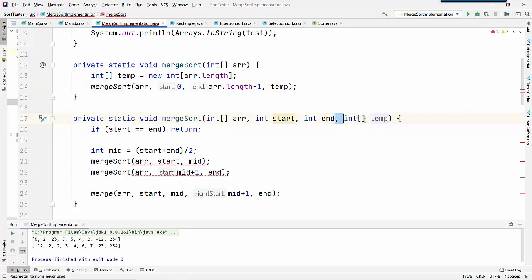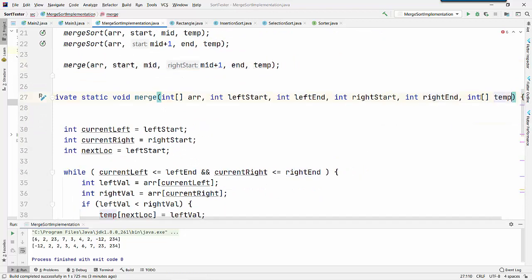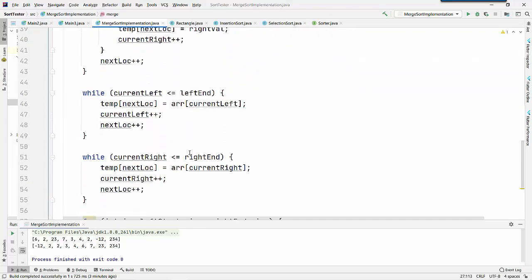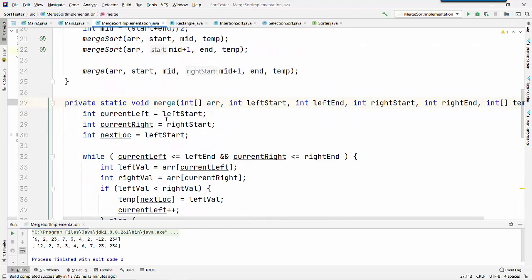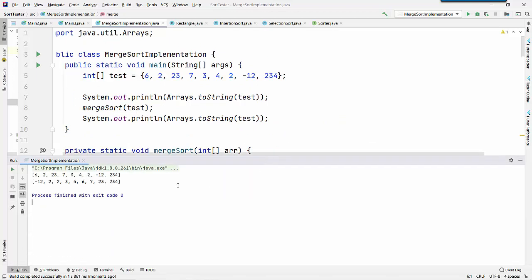So I need a new parameter here to hold the storage, which means that I've got to pass it here and here. And then let's also pass it into the merge step, which means here I've got to take an int array called temp. Now it's all going to work in the same way, except I'm not creating the temporary array inside merge. So let's run it one more time, confirm that it's still doing the same thing. Yay, still doing the same thing.